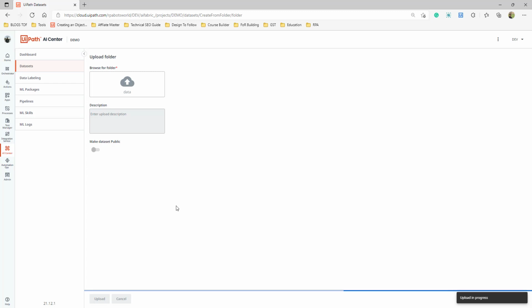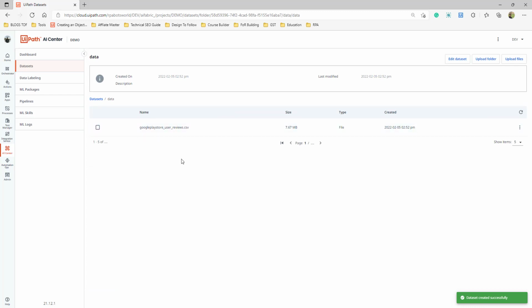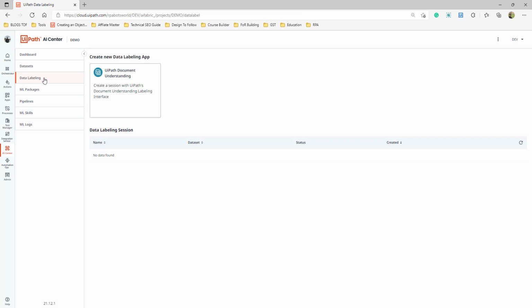And this is only required when you want to retrain a model. Otherwise there is no need for uploading data. So I have uploaded the data here. Data labeling, as I told you, will be required when we are dealing with UiPath Document Understanding, where we need to tell what sort of information from a screen needs to be captured. That's why there is a specific feature given for Document Understanding. So for this example, let's skip this.